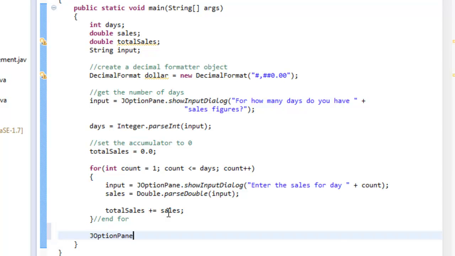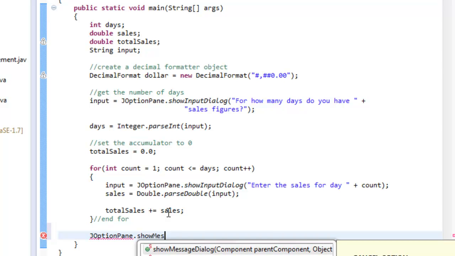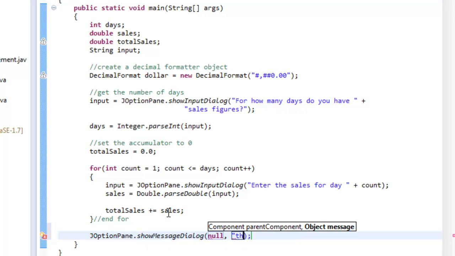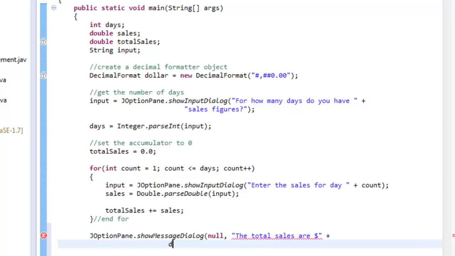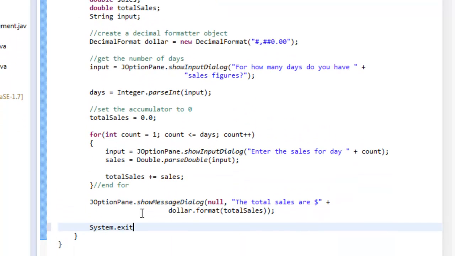Then at the end, after the for loop, I'm going to do a show message dialog. I'm going to say the total sales are, dollar sign plus, format total sales. So the dollar format is the DecimalFormat object that we used, and if you'll recall, we also need to call System.exit since we're using JOptionPane. It's just a requirement. So I'm going to run it.